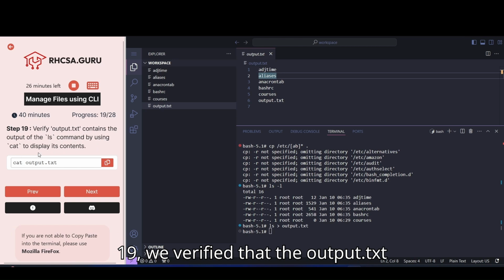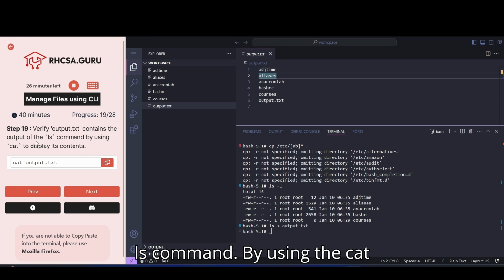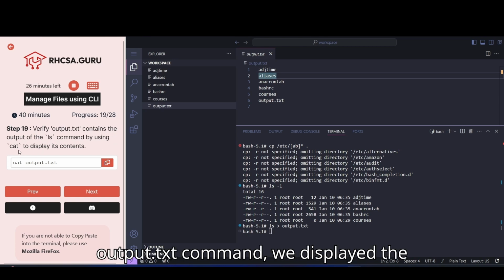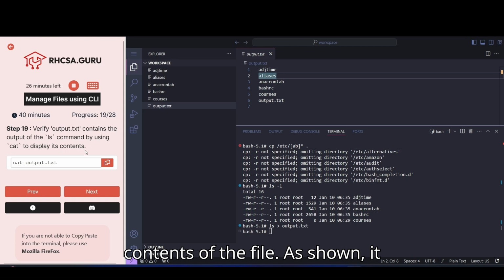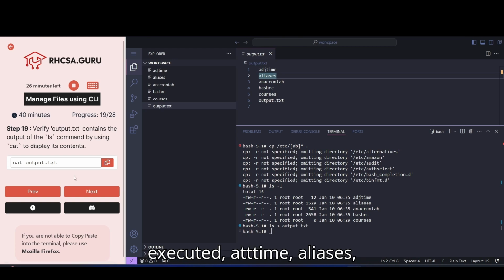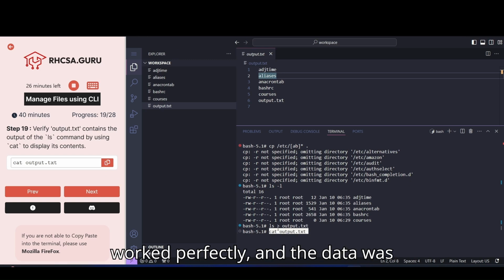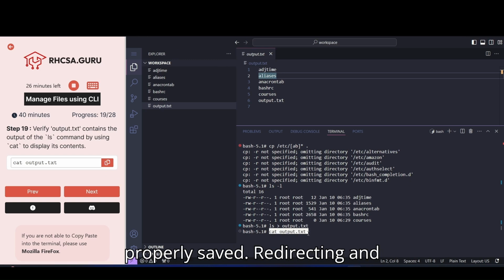In Step 19, we verified that the output.txt file correctly contains the output of the ls command. By using the cat output.txt command, we displayed the contents of the file. As shown, it lists all the files and directories that were present when the ls command was executed: AGTime, aliases, anacrontab, basic, courses, and even output.txt itself. This confirms that the output redirection worked perfectly, and the data was properly saved.